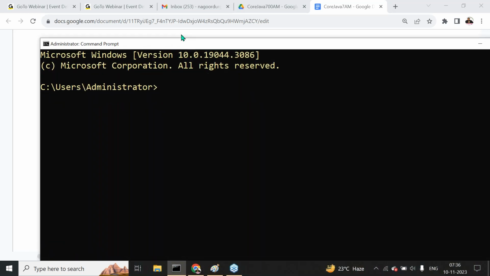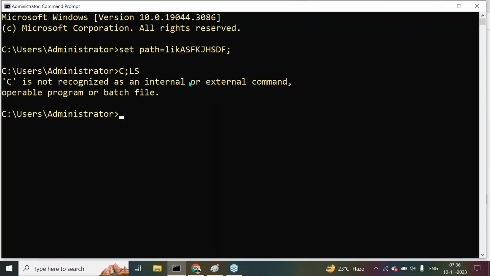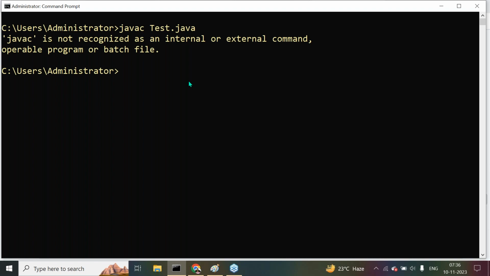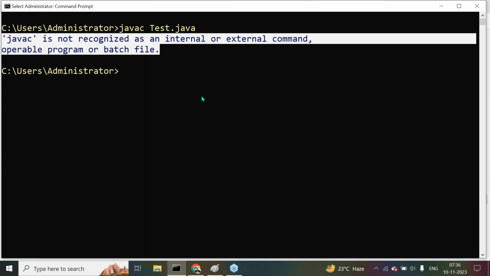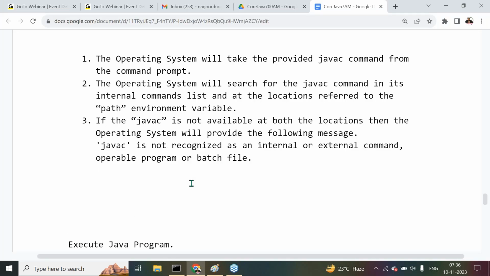Let me check it now. Whatever I'm providing to the path environment variable, leave it. Now, if I provide javac space Tester.java, then what message are we getting? javac is not recognized as an internal or external command, operable program, or batch file. This is the message we are expecting now. Clear? Right, sir.